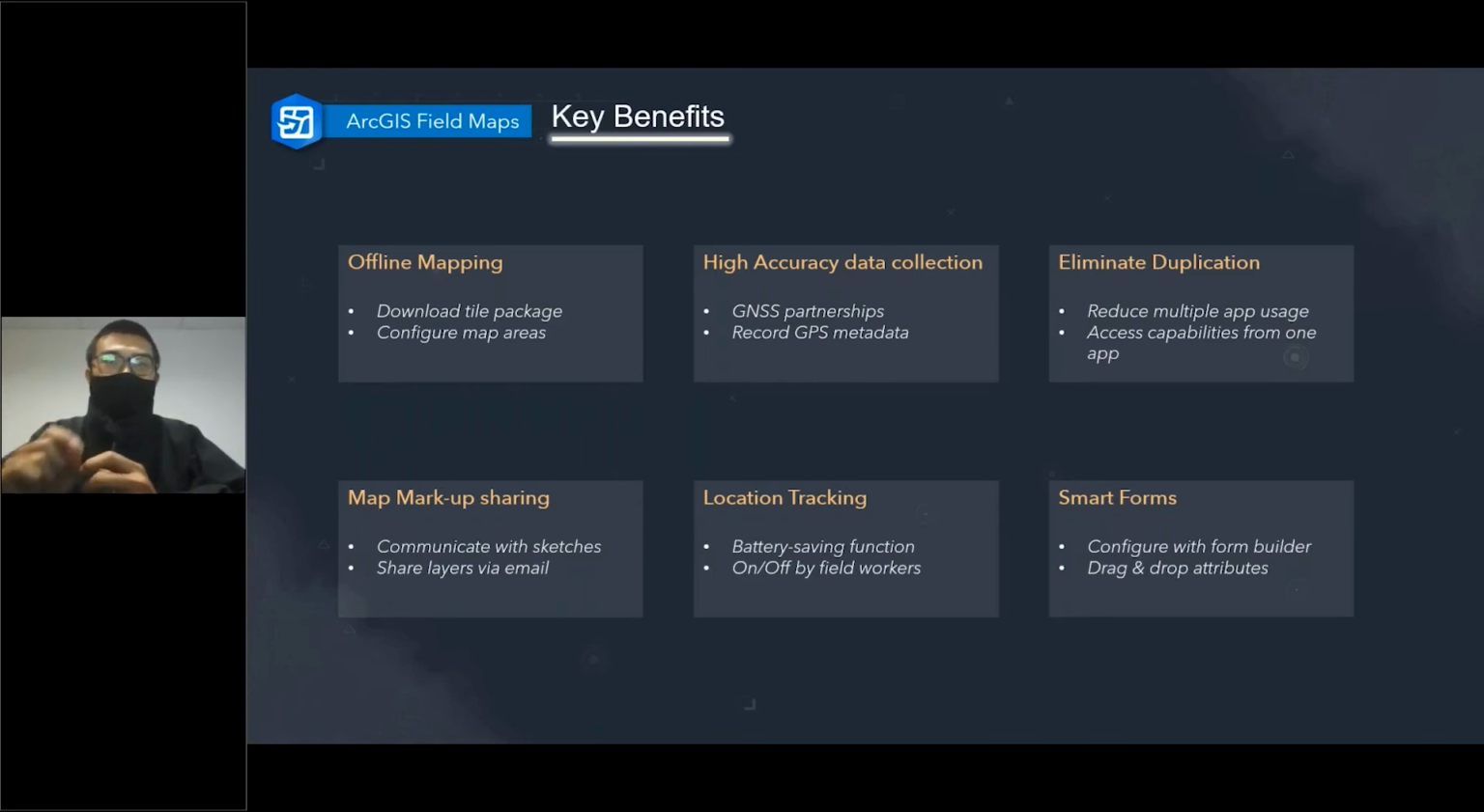And for the location tracking function, it is a battery saving function and can be turned off by the field worker if needed. Now the location tracking extension is required except for the field worker user type, which I will explain a bit later. And for smart forms, the form builder, as you have seen, helps configure forms by grouping entries, adding conditional visibility statements, and edit input types, drag and drop attributes into the form, and more.